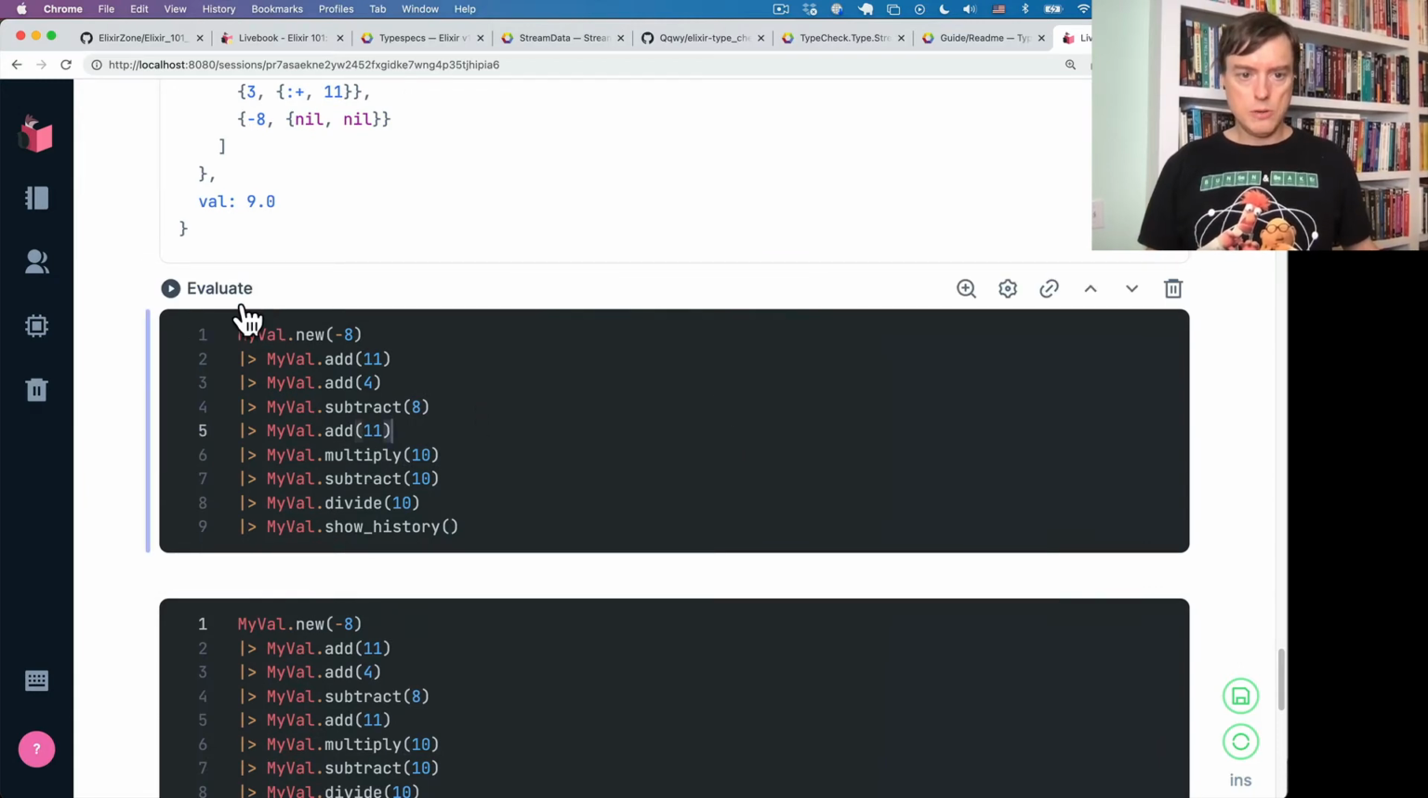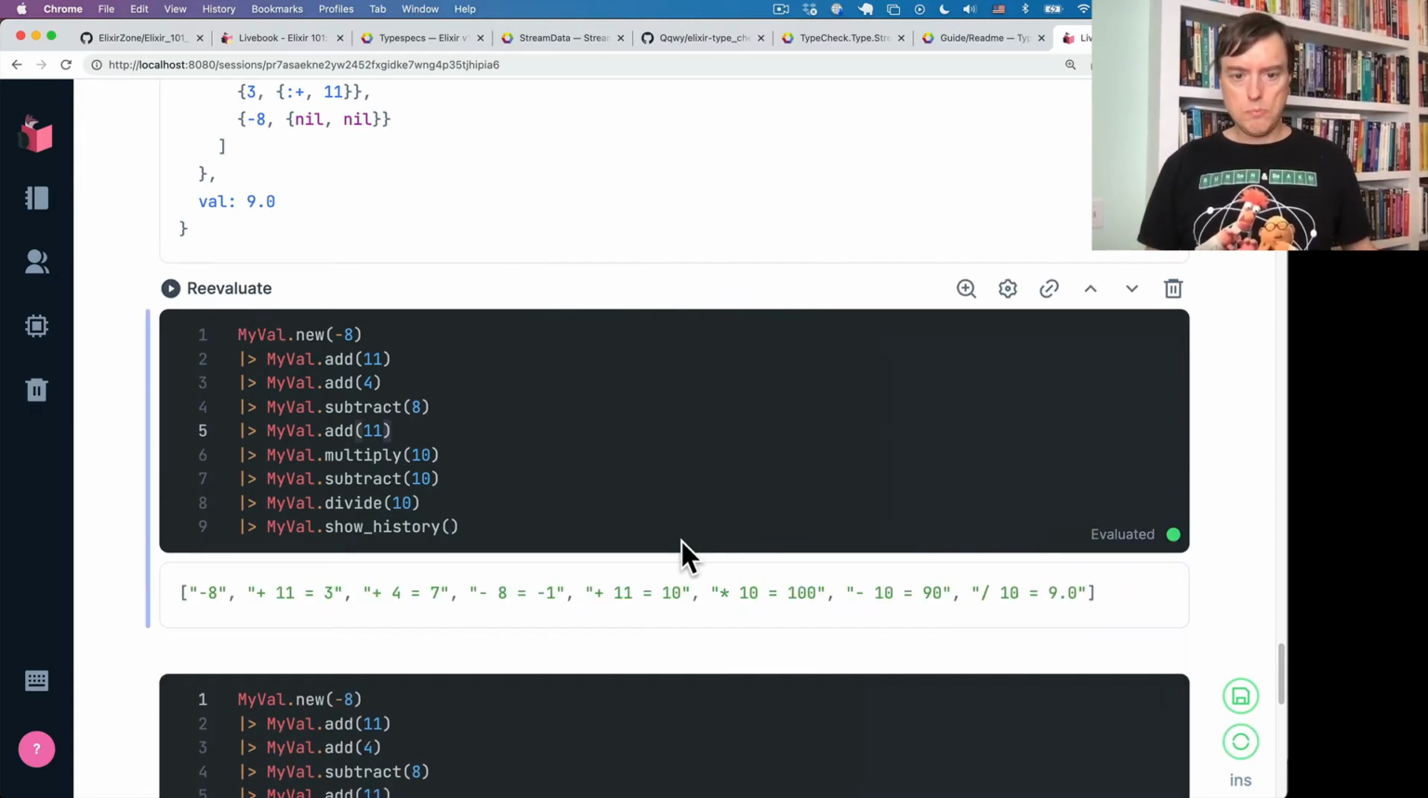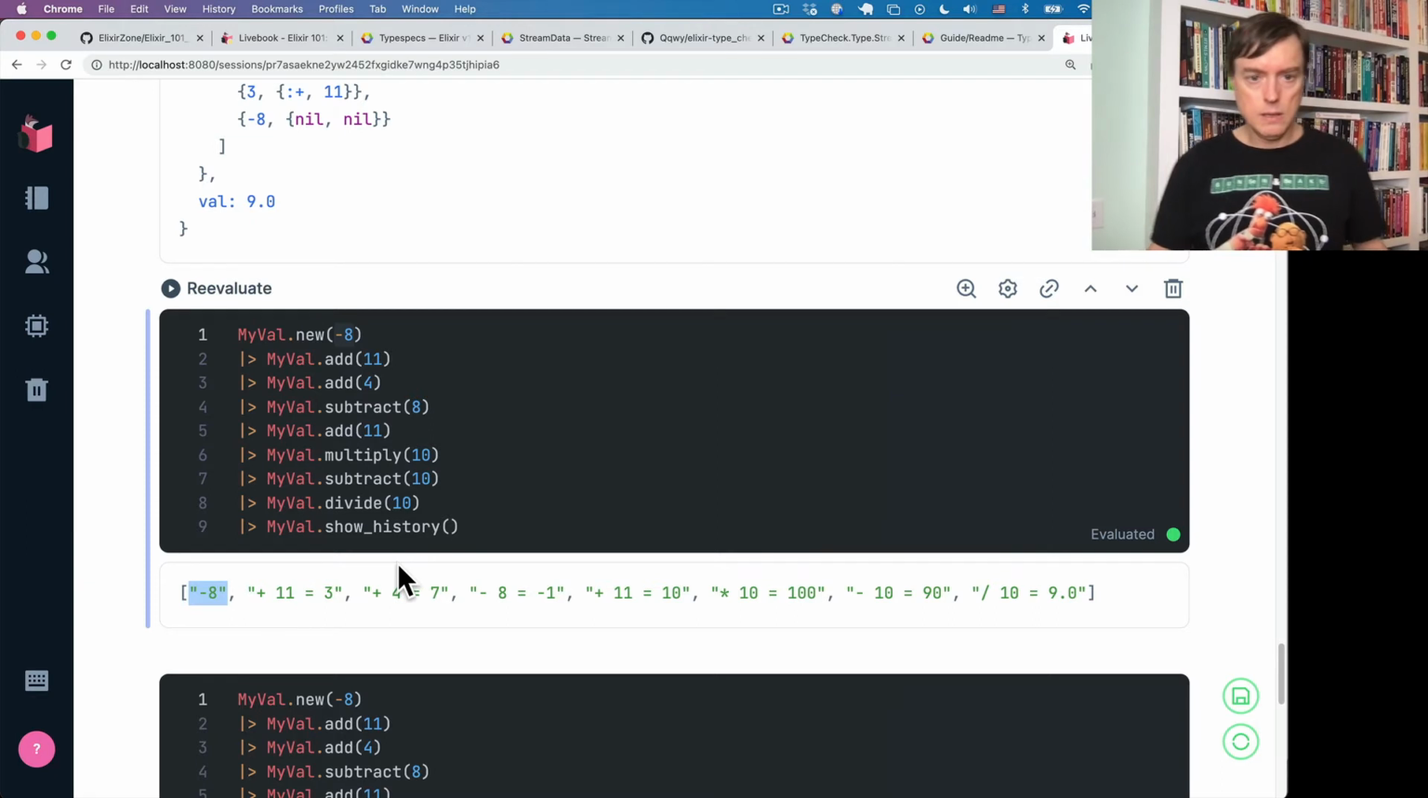So here's show history. Show history will print it in a prettier way. We're starting with this value of -8. I'm printing it out as a list of strings, and the first string is just -8. The second step, we added 11 to it. So here, the second step in the shown history is +11 equals 3.